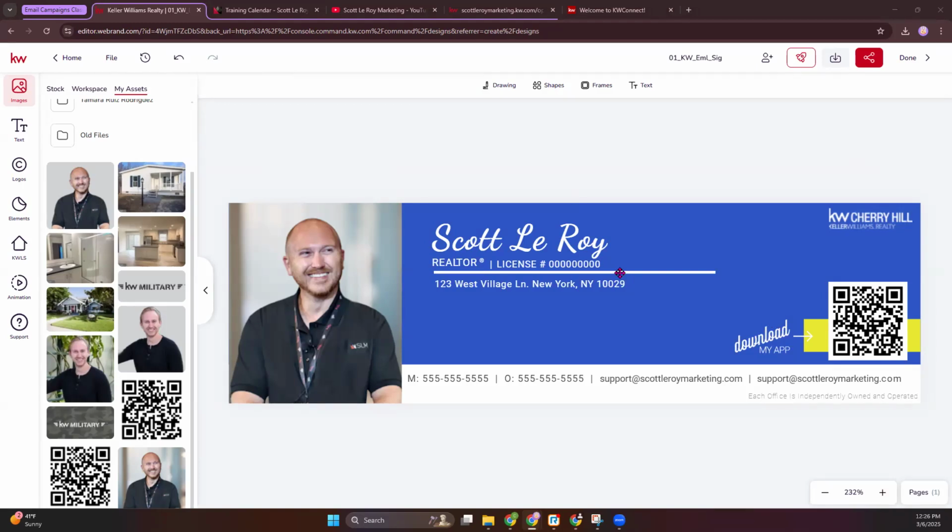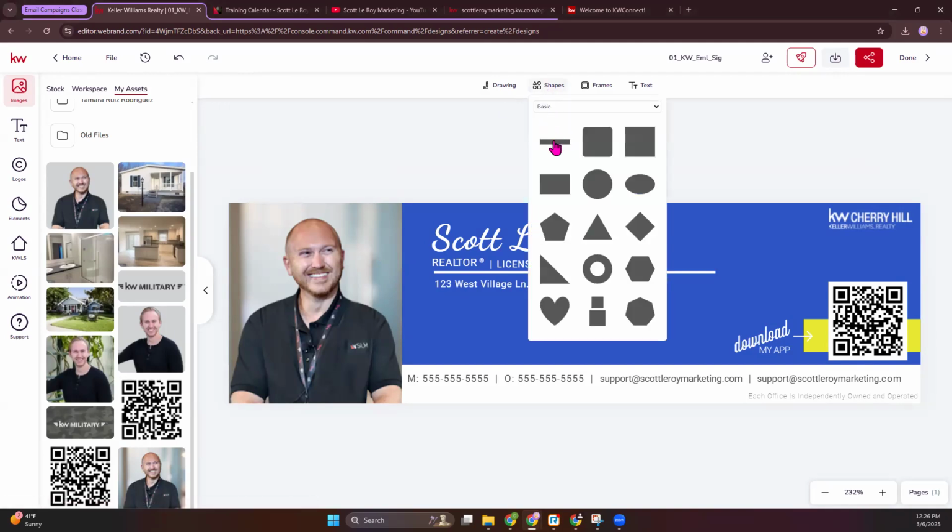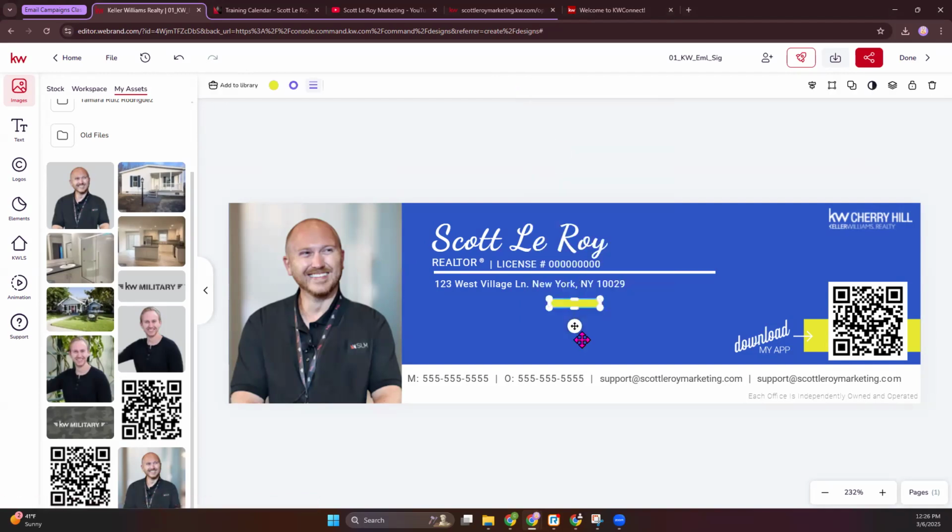The line here was already here. I just moved it. It was kind of going into the photo, so I just shuffled it over. However, if you were looking to add lines, you should be able to find those under shapes. You can usually just grab this one. You can resize it to be smaller and make it bigger. So that is a great option if you're wanting to add additional lines.